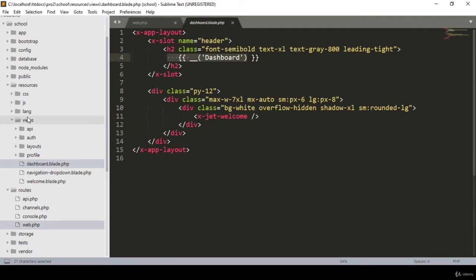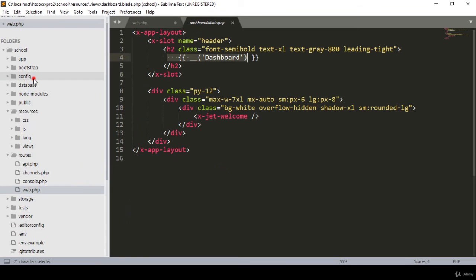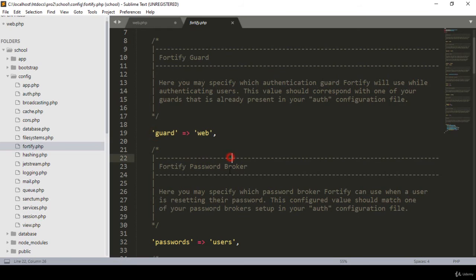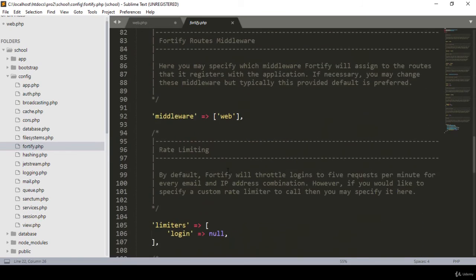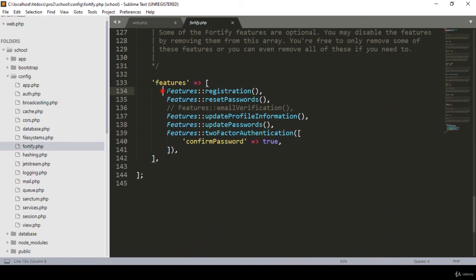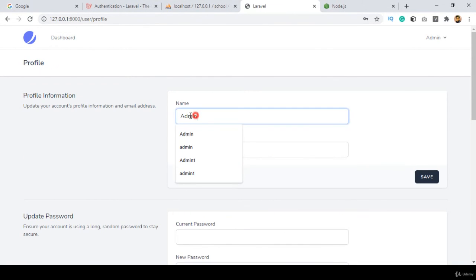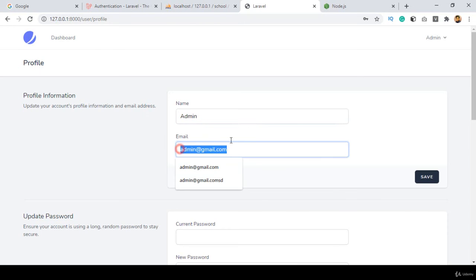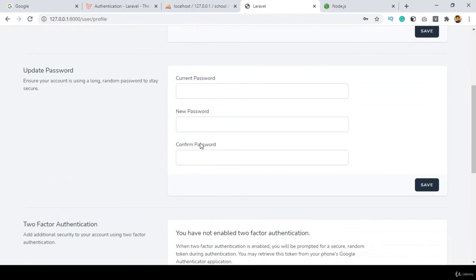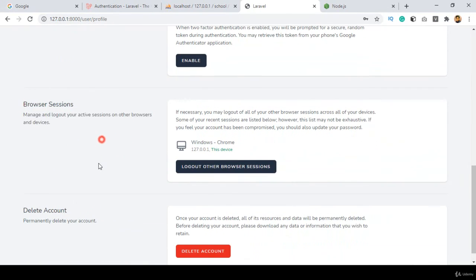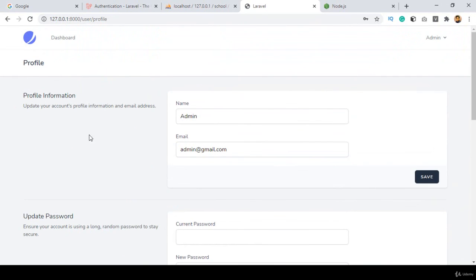And also as I told you, when you install Laravel Jetstream and Fortify, into the config folder there is an option for Fortify. And with Fortify by default they are using the web guard. So that is the username, and here you can see there are the register option, reset password option, and email verification option. If you now go to admin, there is the profile, and with the admin profile you can see the name is visible, the email address is visible. There is the update password option, so I will discuss that later. And there is two-factor authentication, browser sessions, and delete account. So everything is ready-made.